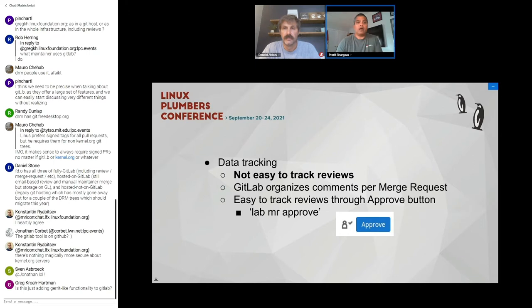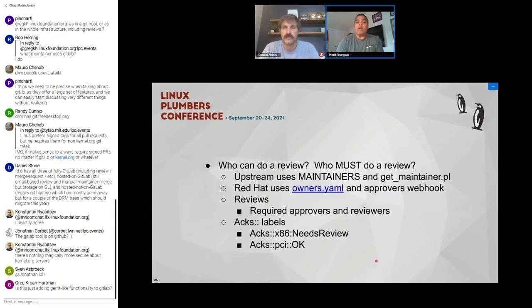Slide. Another problem is who has to do a review and who is responsible for a review. Upstream has long used the maintainers and get maintainer PL scripts so that contributors would know who to CC for a review.